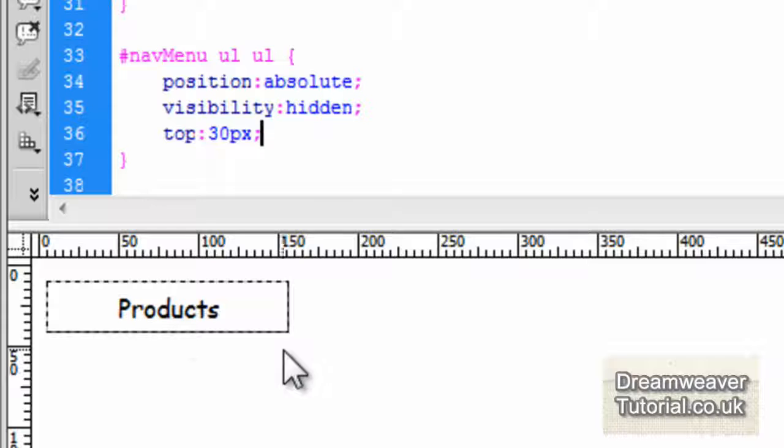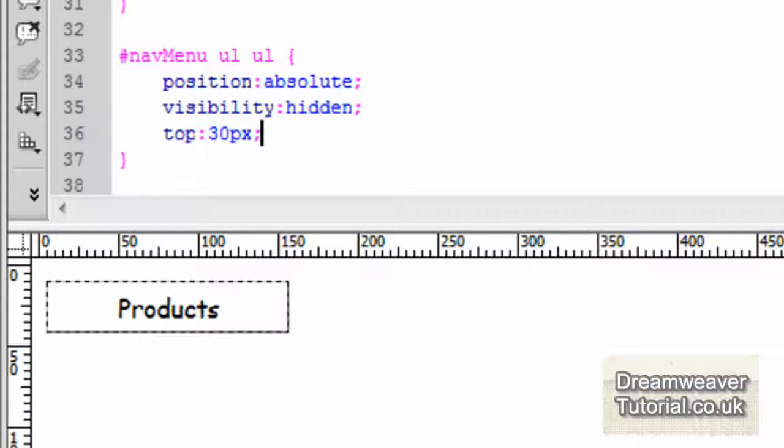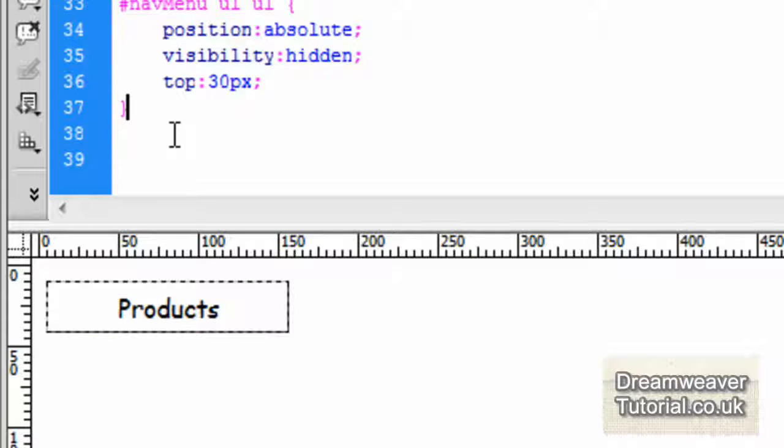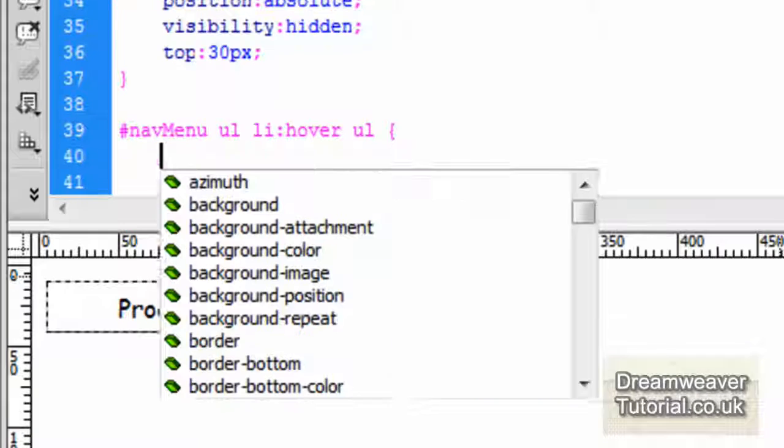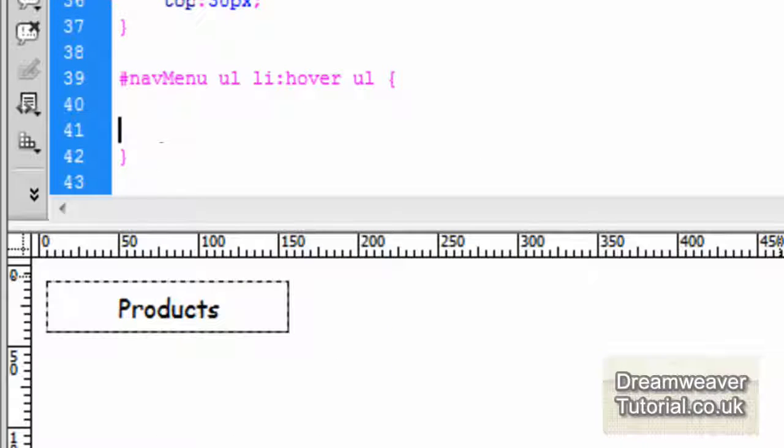So I'm going to set the top position to 30 pixels, which is the same height as the links that we set in when we displayed them block. That's important. Right, now we need to create a hover effect which will bring back that unordered list when we roll over the products menu. So I'm going to type in #nav menu ul li:hover ul. So we're going to adjust the hover of the unordered list inside the list item of the unordered list. Okay, so that's a pseudo selector we're going to create there. It seems a bit confusing, but just bear with me.